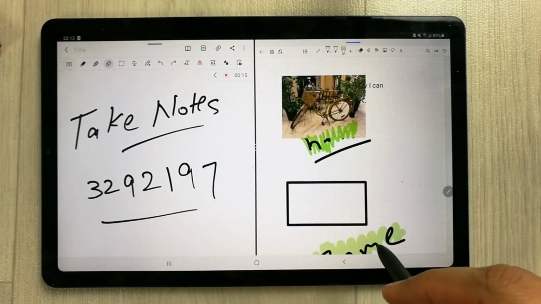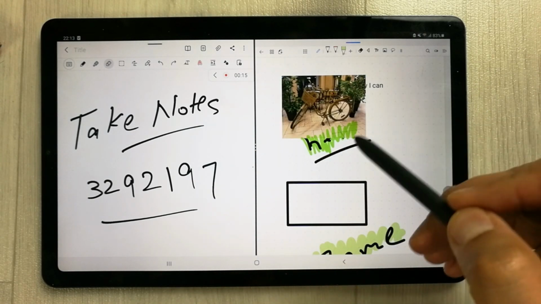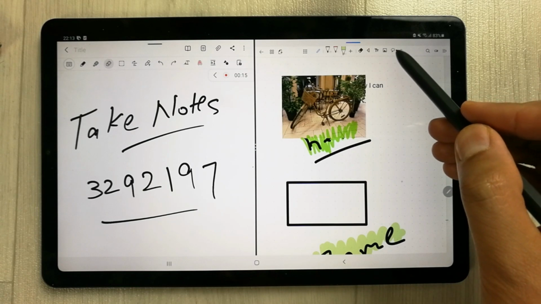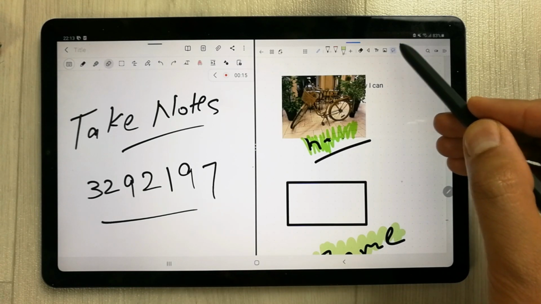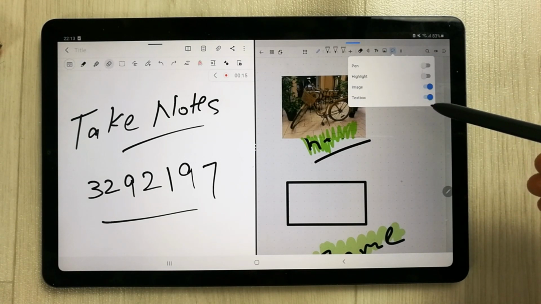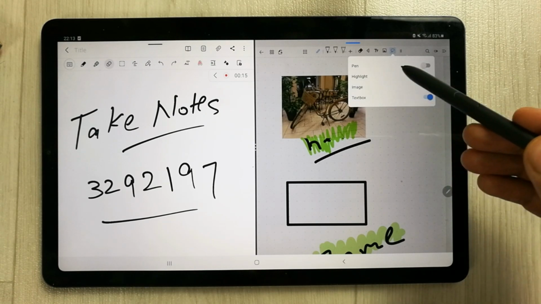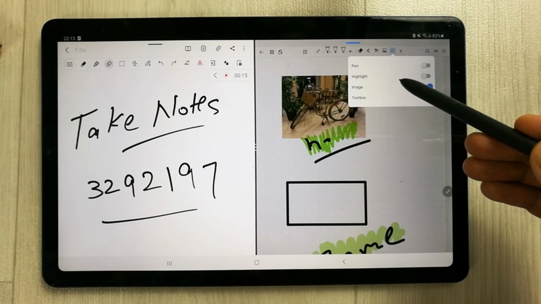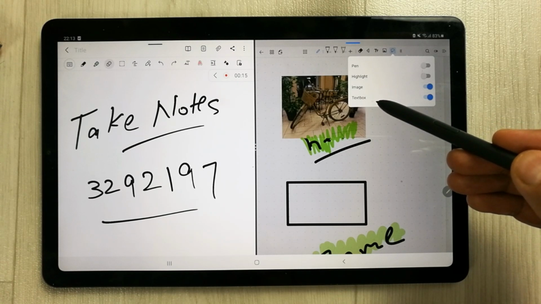And the next thing is the selection tool, guys. So the selection tool is also cool. If I tap it, then I will show you. So it gives you 4 different features. So whichever selection you want, it will select only that. So for example, there is a pen option, then it has a highlight option, image option, and a text box option.